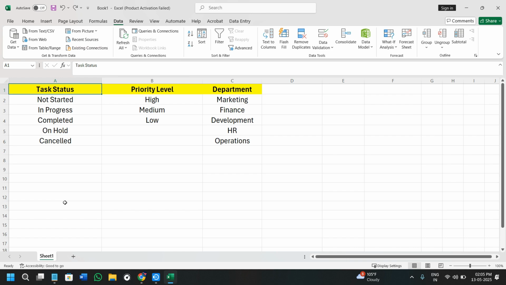So in today's video, we will be guiding you through how you can create a drop-down menu in Excel. This feature allows you to select values from a pre-made list instead of typing them every time. It helps save time, reduce errors, and make your spreadsheets more organized.